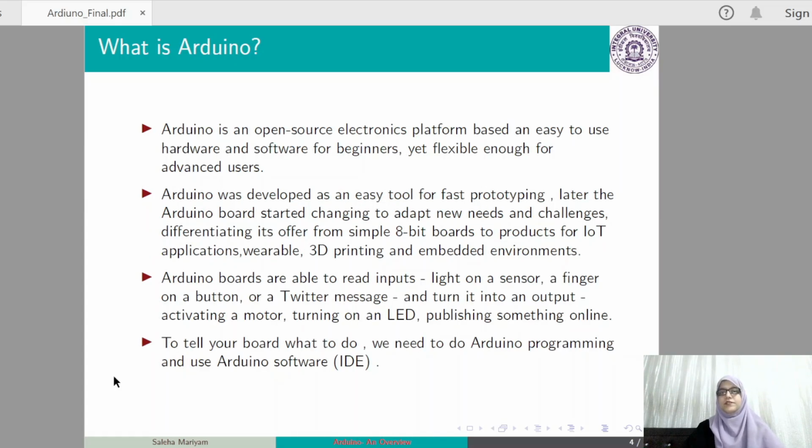Arduino is an open source electronic platform. Before knowing what is Arduino, let us know how this Arduino started. Arduino was started as a master thesis by some students. They were building a prototyping tool. Later many changes came, and this Arduino board became one of the microcontroller based platforms to do the programming and to actuate these devices.